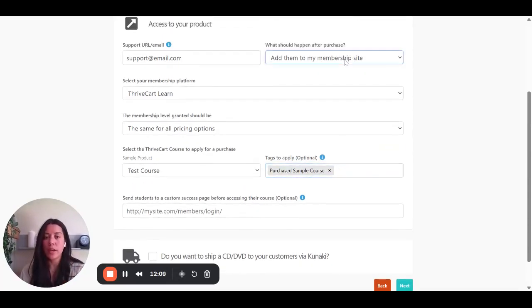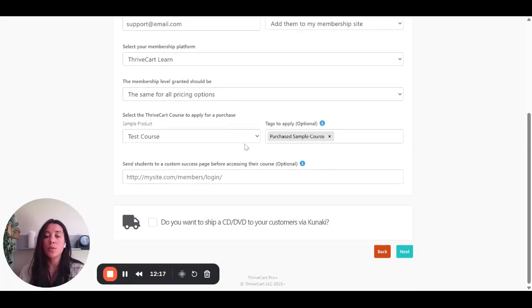You can still send them to another page after. If you recall up here, we had the option to send them to a URL. If you do choose to add them to your membership site, aka add them directly to the course, you do still have the option to view a success page before accessing the course if that's something you want. But again, it's optional. If you don't have anything in particular to include here, that's totally fine.